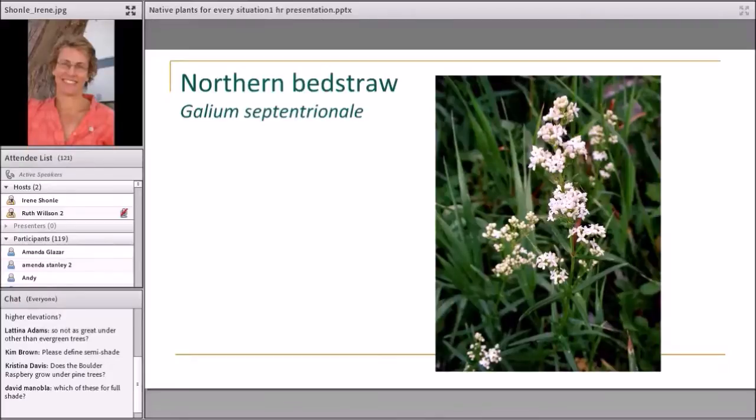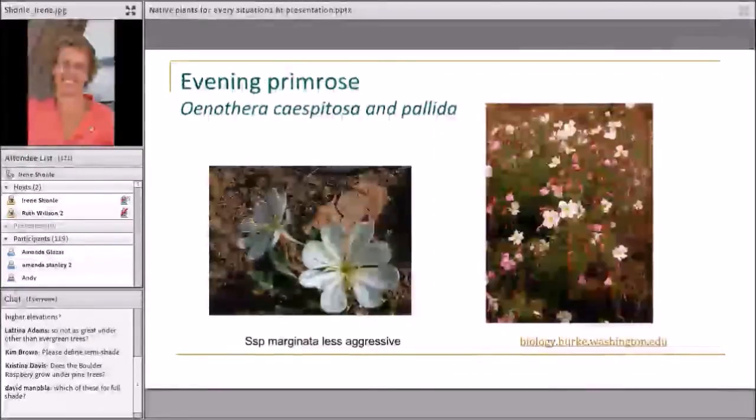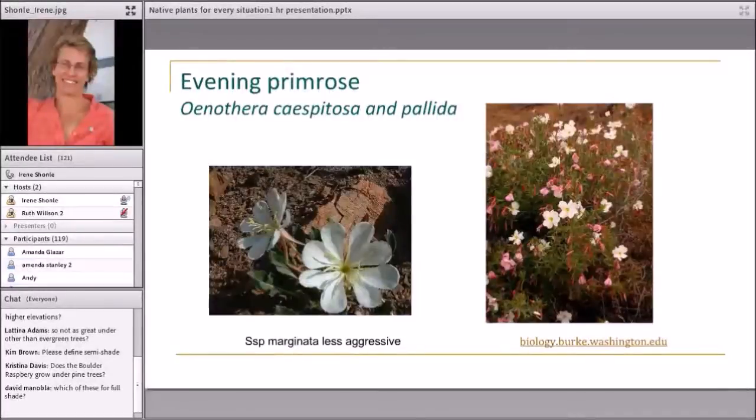Northern bedstraw is a plant that you'll find mostly originally at higher elevations, although it can grow down at lower elevations. It also has this beautiful sort of vanilla-y, maybe honey-y smell. I really like how it smells. It attracts a lot of smaller pollinators, and it does grow somewhat rhizomatously. So again, it spreads by its roots underground, but it doesn't seem to be super vigorous, so it won't take over your entire yard.